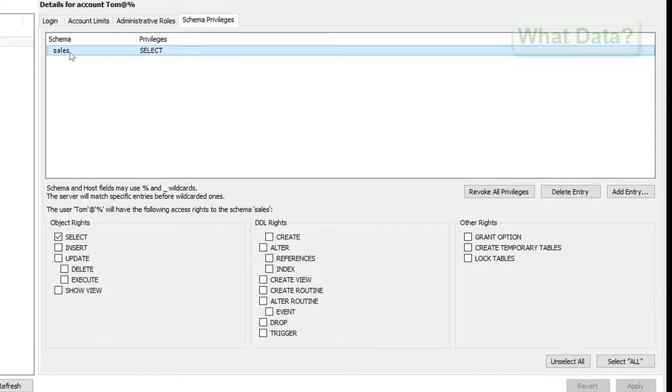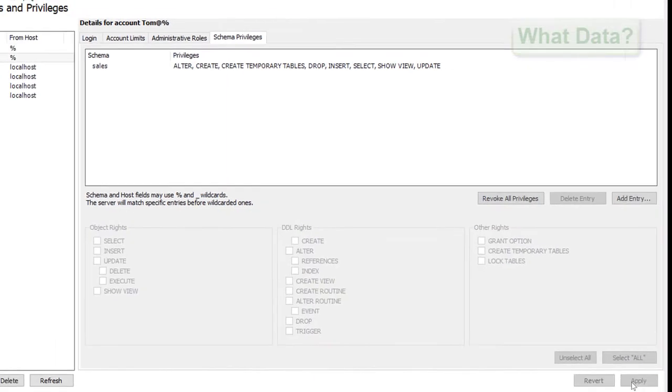If we want to give additional privileges to Tom, such as to be able to create tables or insert or delete, we can also go ahead and add those privileges, such as create, alter, drop, insert, update, show view, and to create temporary tables. We can go ahead and click apply.